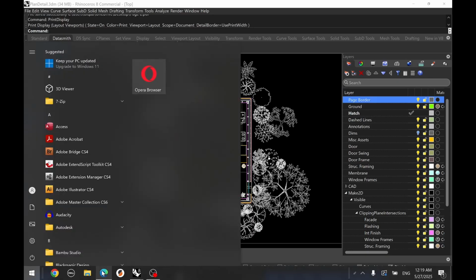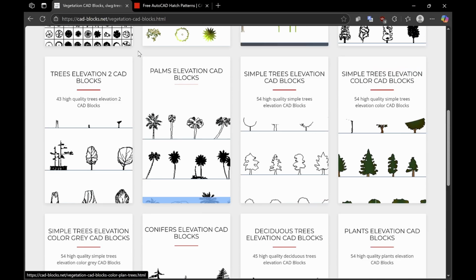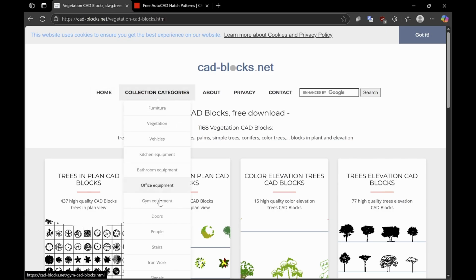Let me show you too. So I go to this website, it's called cadblocks.net, and they have just a lot of different types of blocks that you can use. Everything's from this website. My vegetation and my people and the equipment, I use it all from this website. It's very helpful and it's for free.